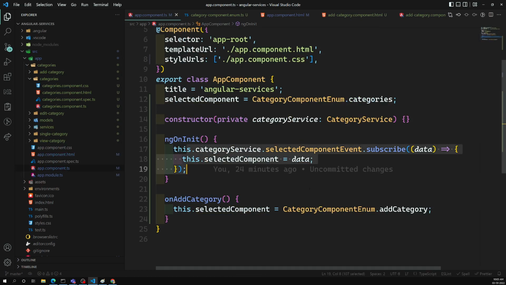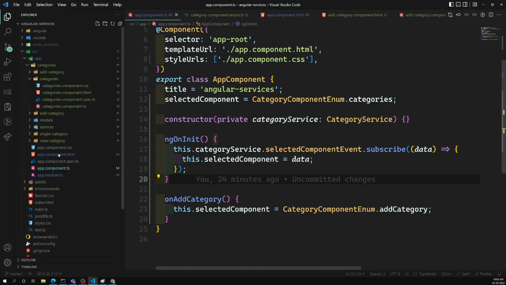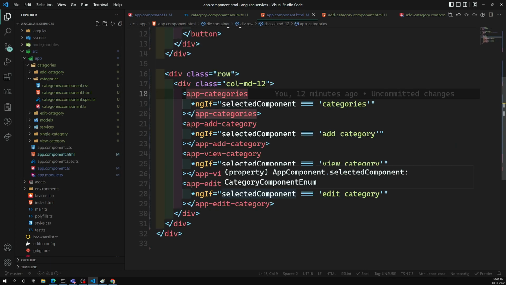Initially on ngOnInit, I need to show the categories. That means I need to display all the categories. Whenever the user clicks on add category, I need to show the add category. Now I will be listening to the selected component event from the category service. I will always be listening. Whoever emits the data, I will immediately update the data with the selected component. Automatically, depending on the selected component, this one will be changing.